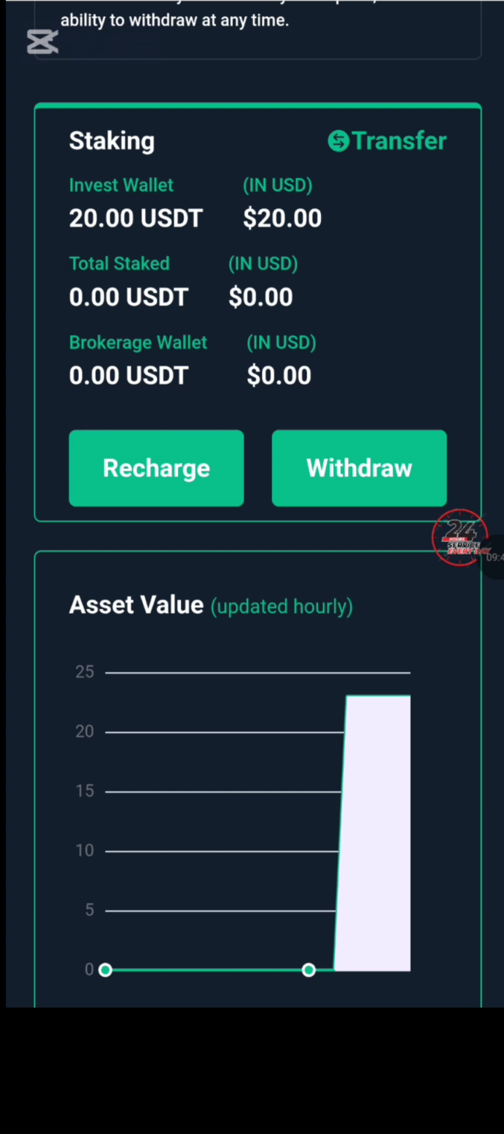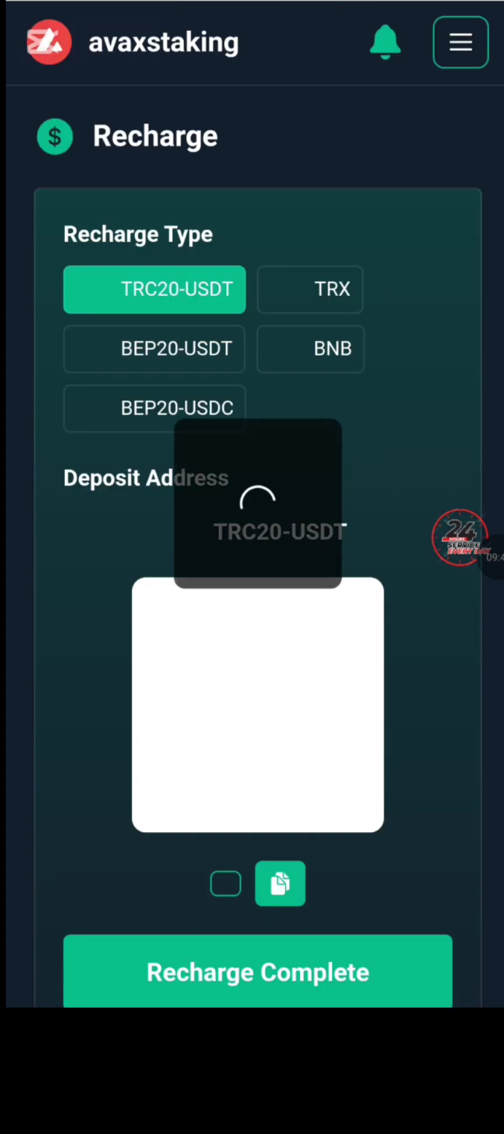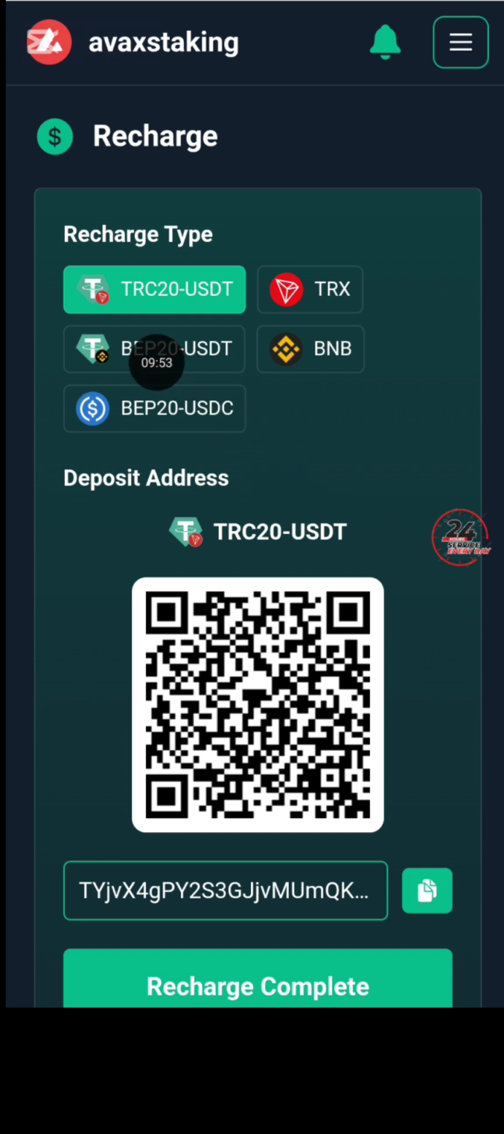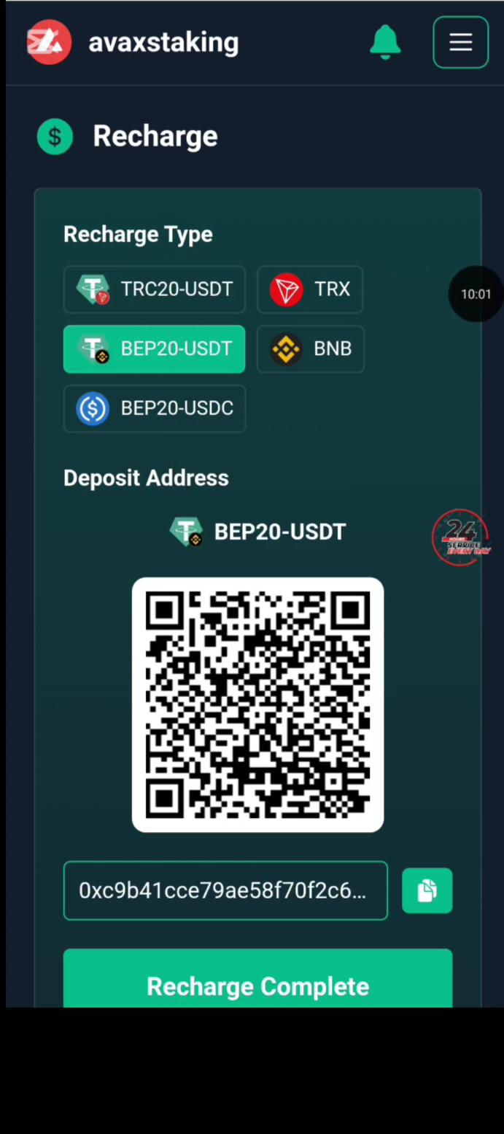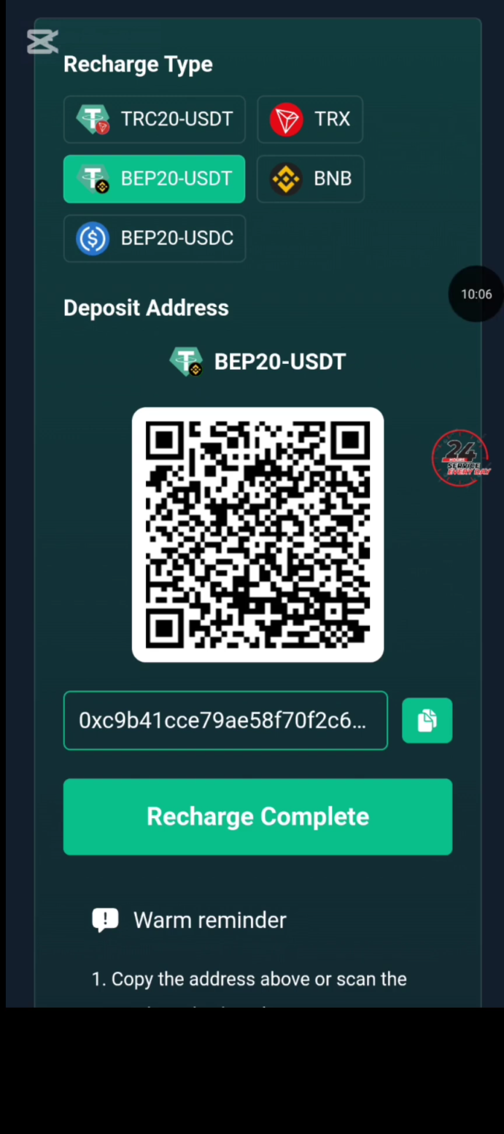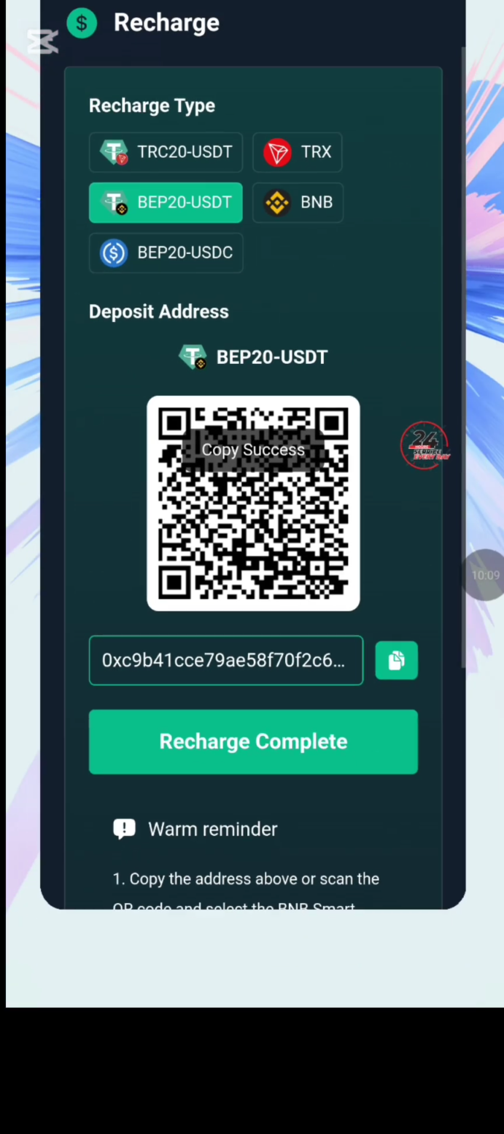Okay, click on the recharge over here. Then you choose the network. Okay, you can choose BEP20, TRX, BEP20 USDC, or BNB, or TRC20. So I will advise you to use BEP20, because that one, if you go to Binance, the charges are very, very low. Okay, so if you click on the BEP20, then you click on this icon here to copy this address. Then you go back to your Binance to go and recharge.